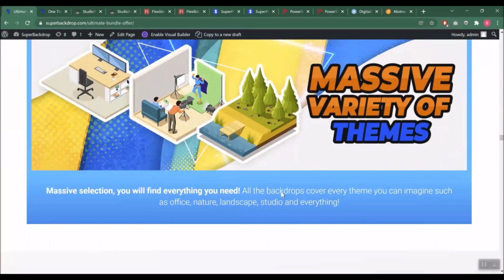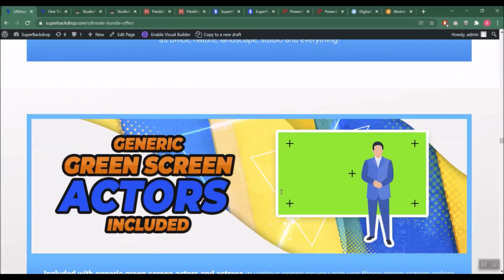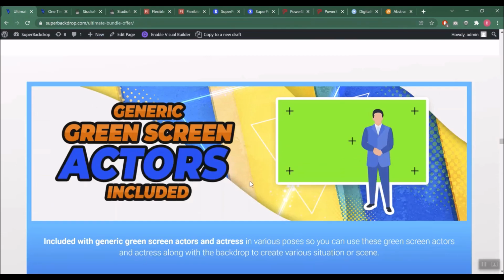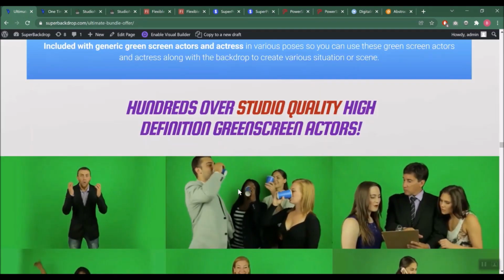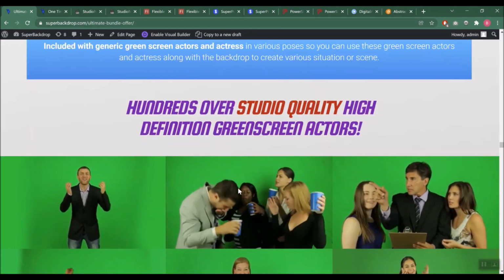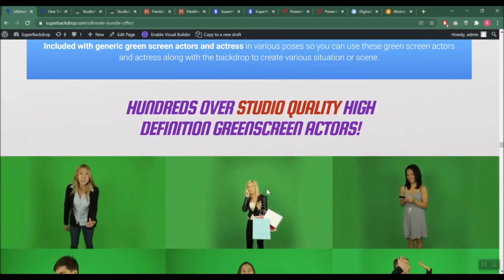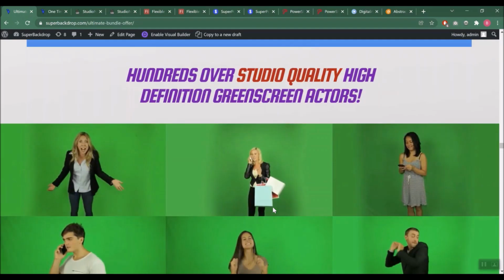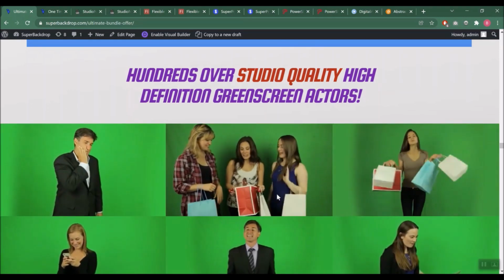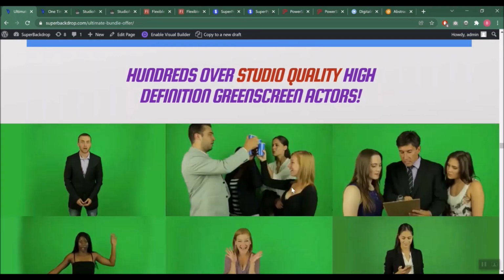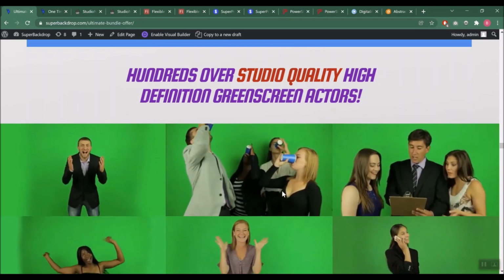Okay, so the next one that you'll be getting access to within the SuperBackdrop library will also be a collection of green screen actors. Now, these green screen actors and actresses are very valuable in a way. They can come in extremely handy as well.